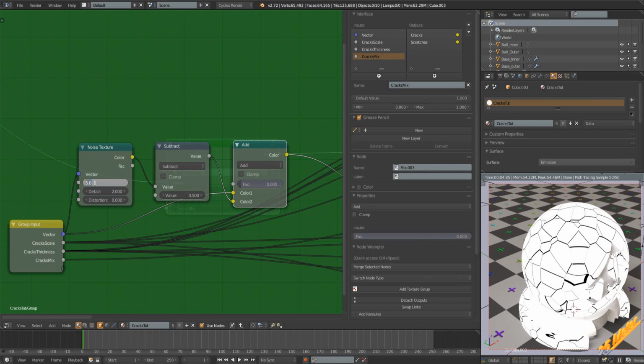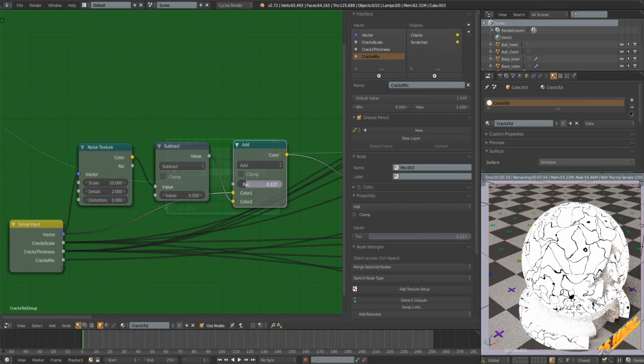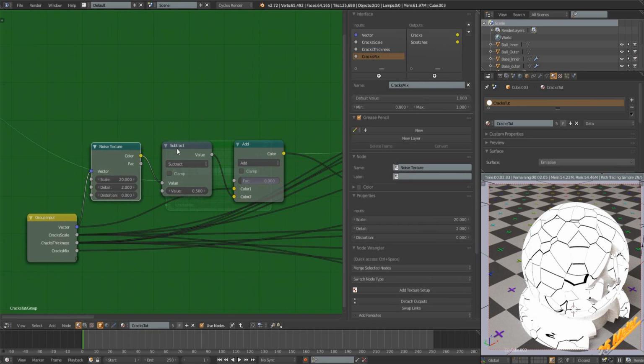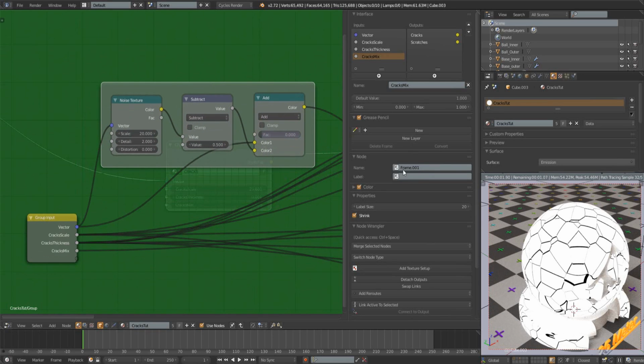So if I just increase the scale there and just start to add this in, you can kind of see a lot of what we're getting now is sort of maintaining its original position. So I'm hoping that that's clear. I'm just going to select all these and go Shift P to parent them to this frame, and then I'm going to call this noise.